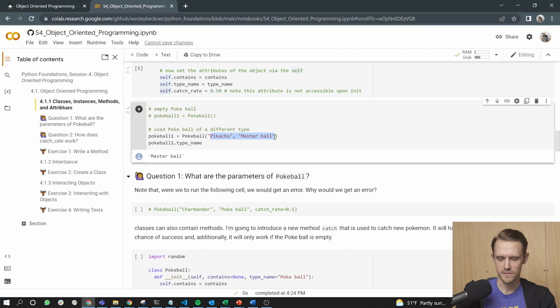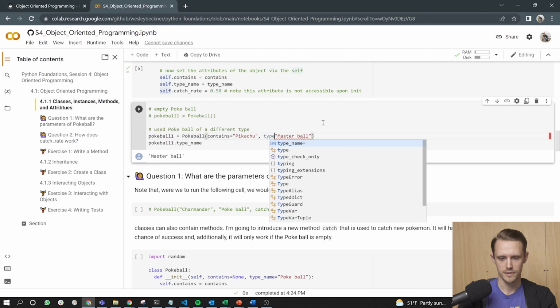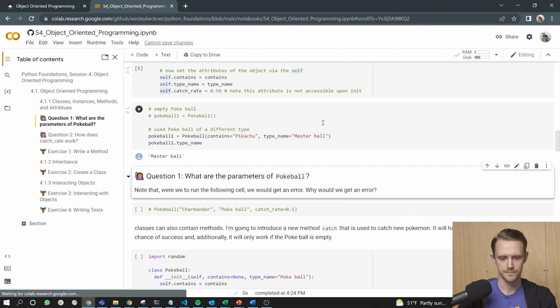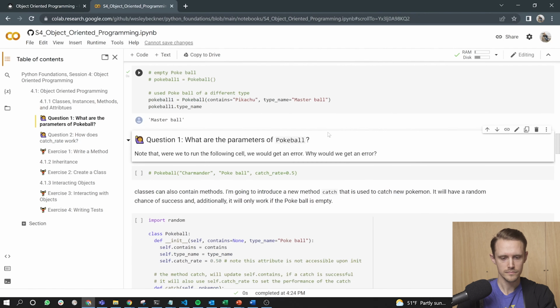To revisit topics from yesterday, what do we call these parameters? They are positional parameters, right? I'm not using a keyword to flag what parameter I'm setting, although I could do that, right? If I wanted to be explicit, I could say contains equals Pikachu, and then type name equals Master Ball, right? Same thing, positional or keyword.